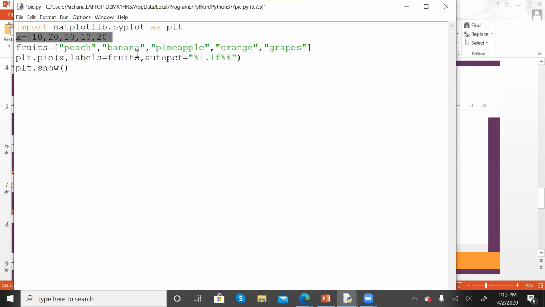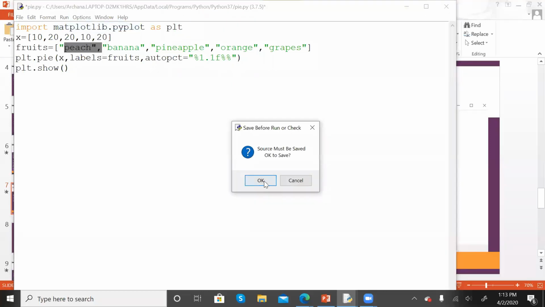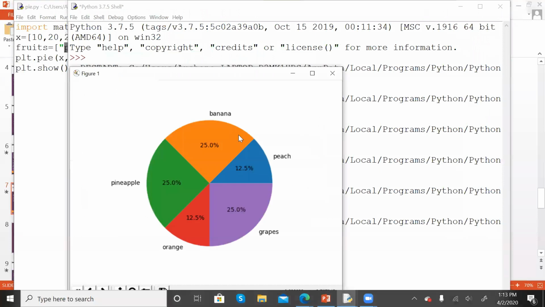See here, what is to be done now? The sum is coming out to be 80. How to calculate the percentage for the peach? If I run this, I'm able to see the peach is having 12.5%. Banana is having 25%.